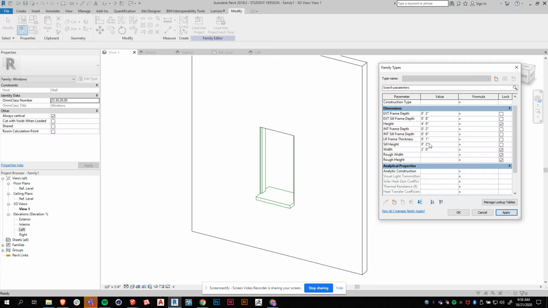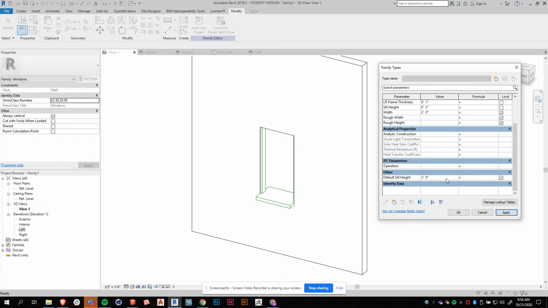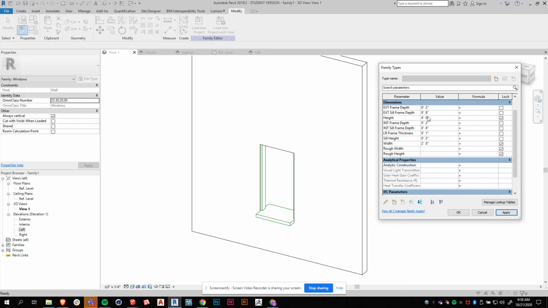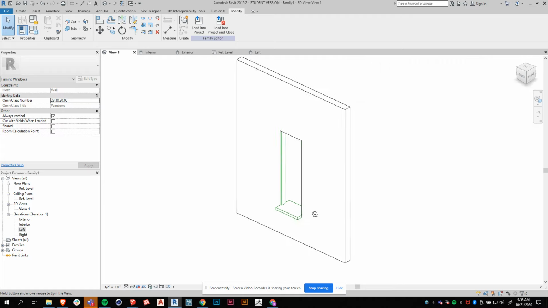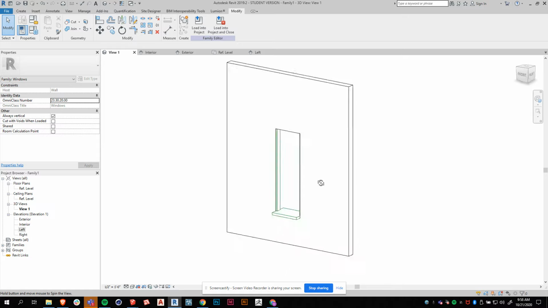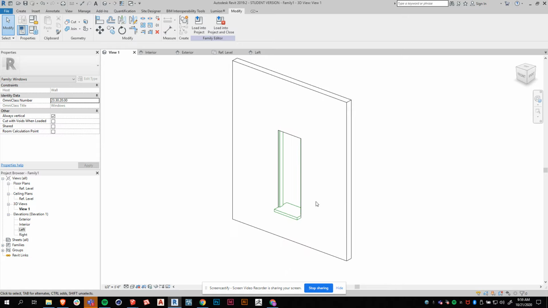And let's see, sill height. No. Rough width. Default sill height. Let's do 2 feet, so it should move down on the wall. And we can change our height to 6 feet. So it's a long, skinny window. There we go. So there, everything is working exactly how I wanted it to.